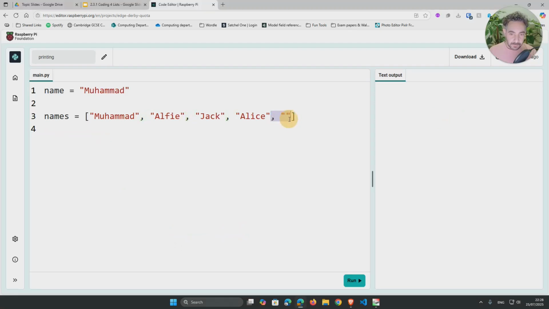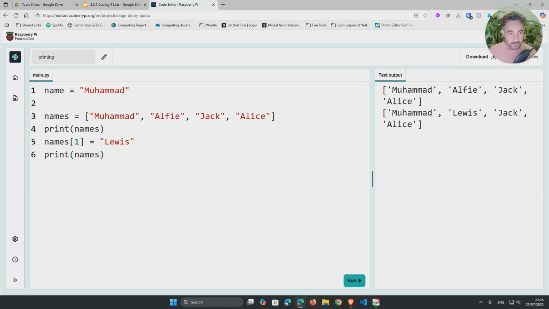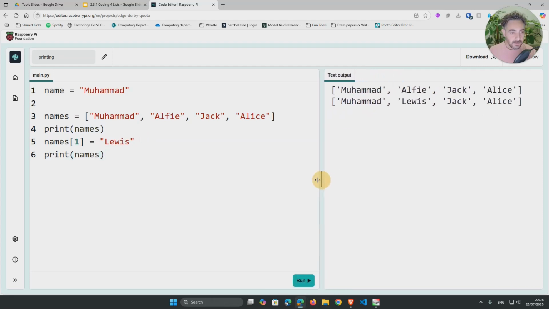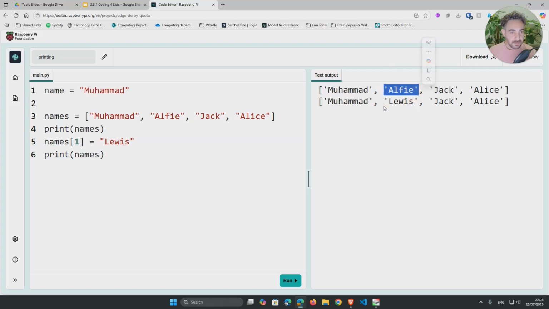Let's do a very quick example of that. Let me remove this extra one. Okay, and let's print what names is. So let's print names. And then what we'll say is names, item number 1 equals, from Alfie, let's change that to Lewis. And then we'll print names one more time. Right, when I run that, you can see here that Alfie has been changed to Lewis. Okay.